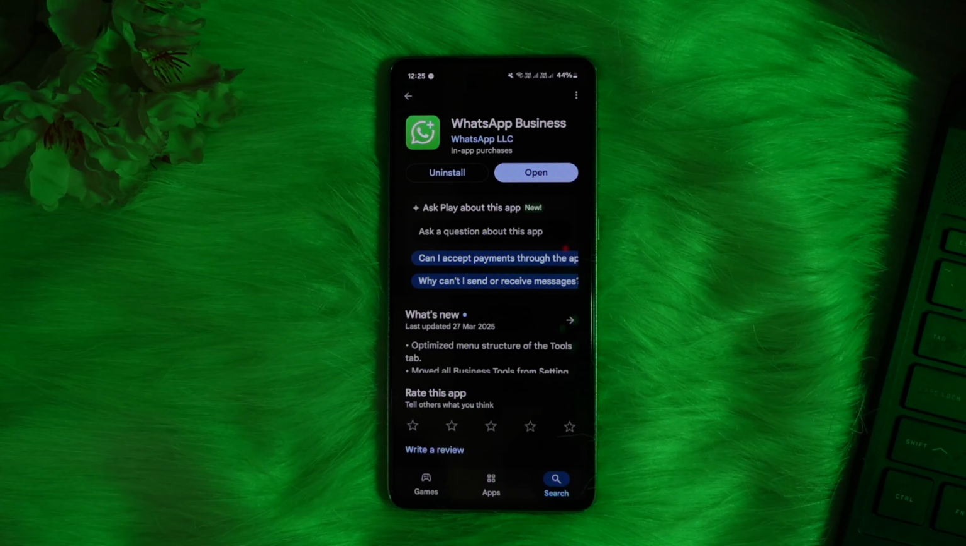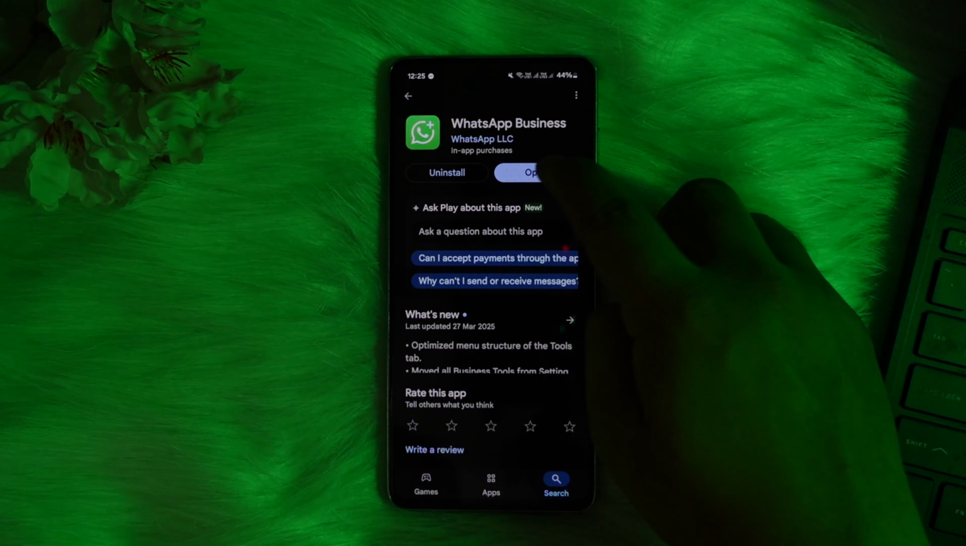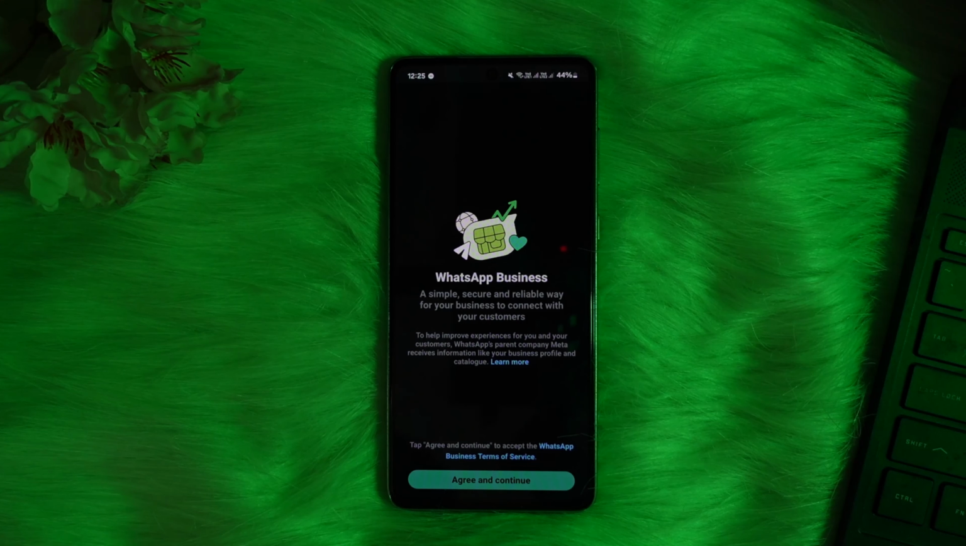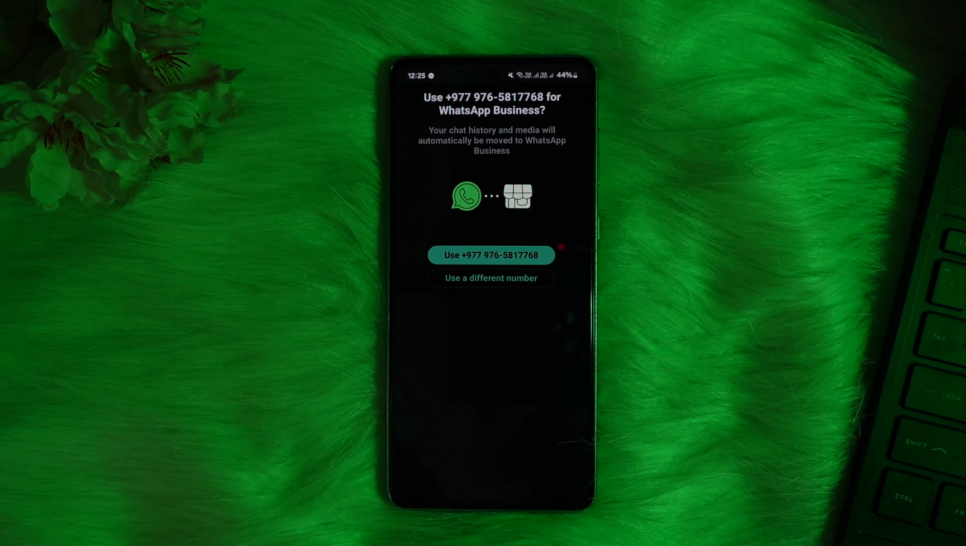In order to open a WhatsApp business account, you want to first download the WhatsApp business application from the Play Store or App Store that you'll be able to get easily. Then you want to go ahead and open up the app, right? Once you have opened it up, you should get an interface somewhat like this. Simply tap on agree and continue and head over to the next page.